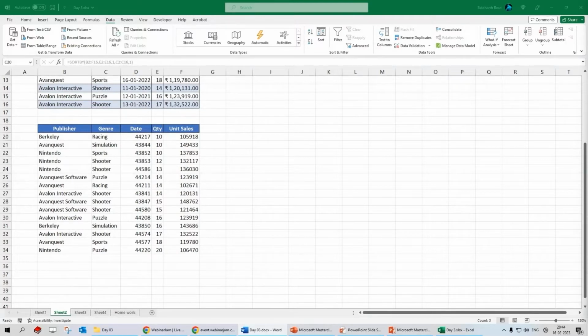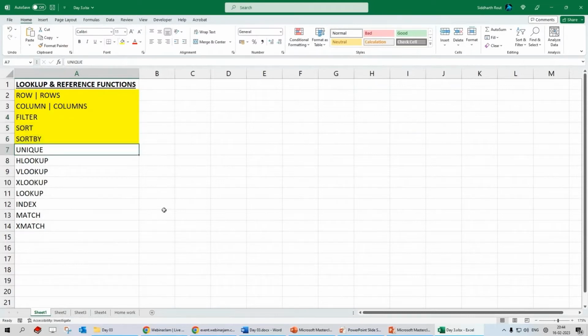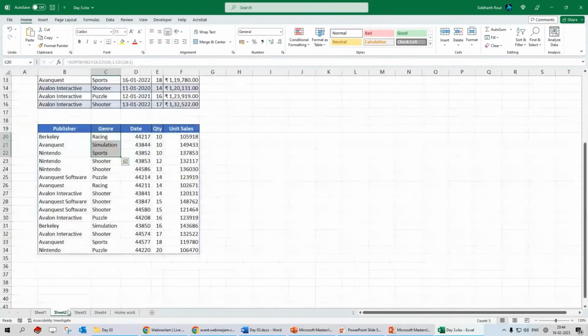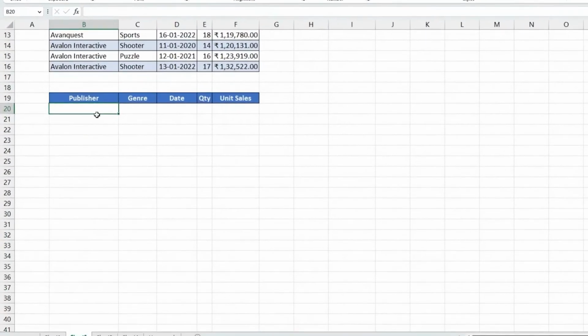The next function that we will cover is unique. So we have covered filter, sort by. And now moving on to the next function, which is unique. I'm going to delete this. The unique function returns a list of unique values in a list or a range. If you remember, you can also remove duplicates using Data, Remove Duplicates. But what if I want the function to return unique values? So let's start typing and then I'll explain it. It'll be much easier to explain.